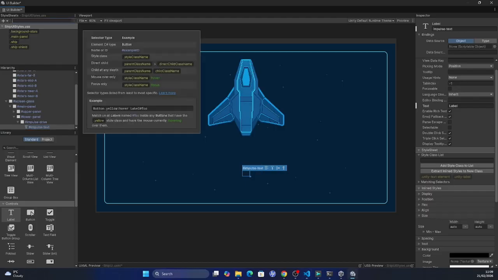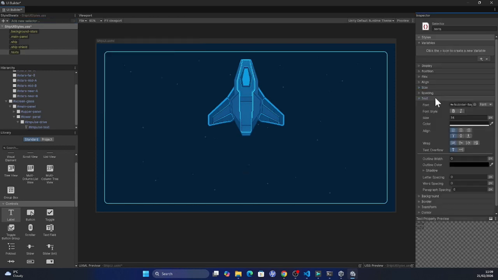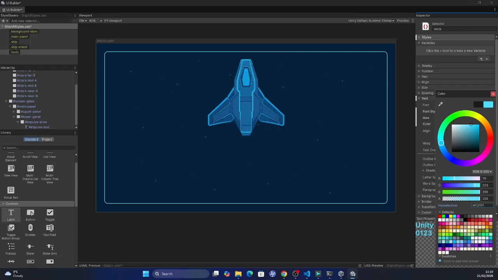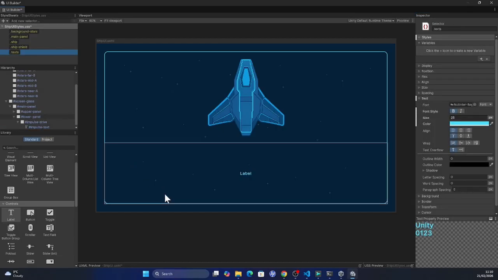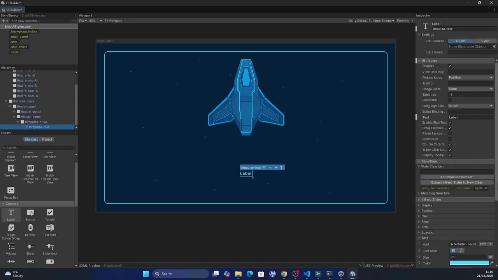Then we will create a new class selector called text. In text properties, font style is bold, size 25, and set this color. Then apply this selector on impulse text. In Inspector under attributes, change its text attribute to impulse drive.